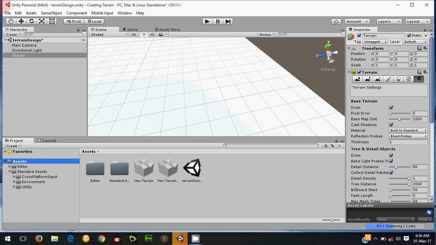After doing that, you save your scene. I save my scene with the name Terrain Design. It depends on what you want to use it for and the name you choose to give it. So after doing that, we'll go straight into our brushes. These are our brushes under the Inspector panel.